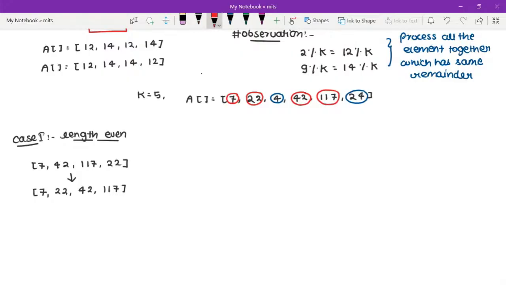In order to minimize the number of operations, I'm going to make these two adjacent elements equal. This is my greedy idea. This is the perfect greedy idea to minimize the number of operations. I'm going to make these two adjacent elements equal. If you consider any other configuration, then you are basically maximizing the number of operations.